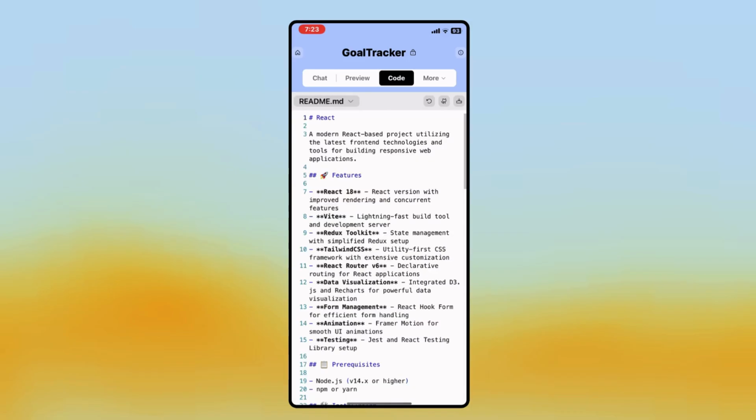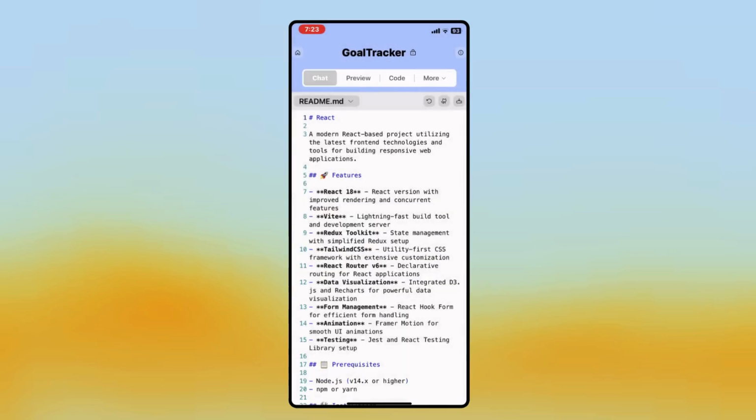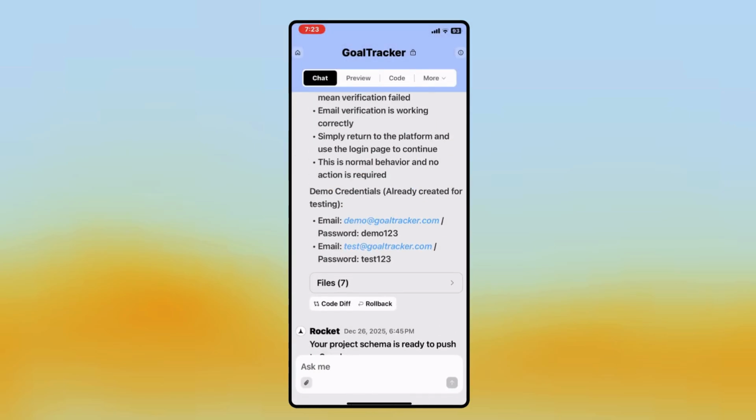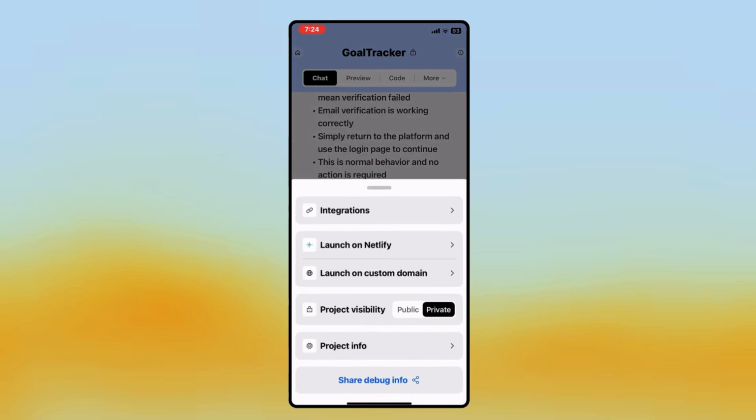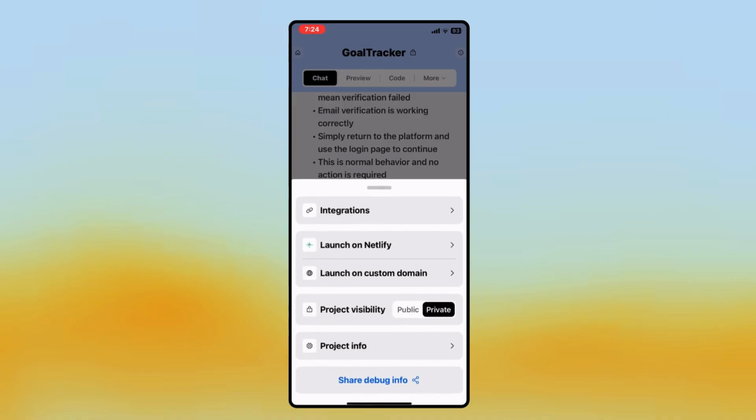Now, let's talk about the final step, launching your app. For that, you can go back to the more section. Here you will see options to launch on a custom domain or publish using Netlify. If you already have your custom domain, you can simply connect it from here and launch your app to your custom URL. Just click on the custom domain option and follow the steps and you are live.